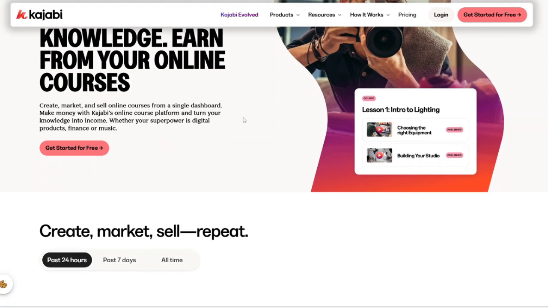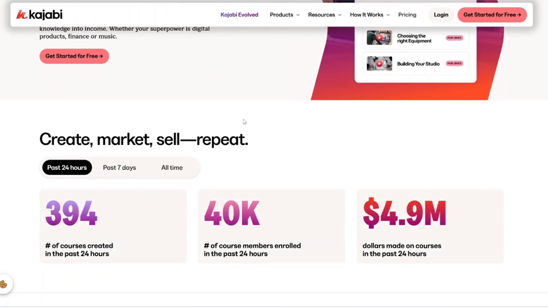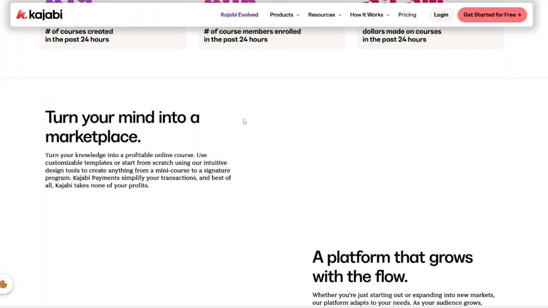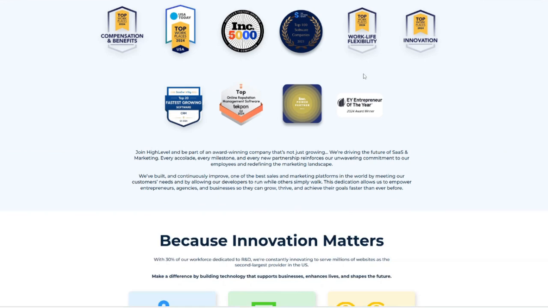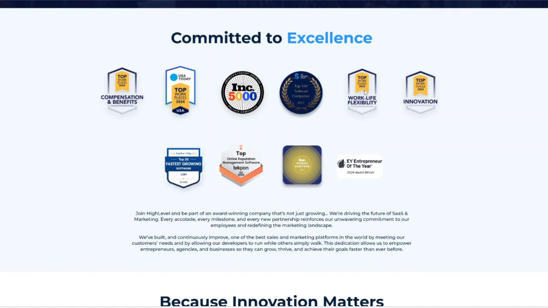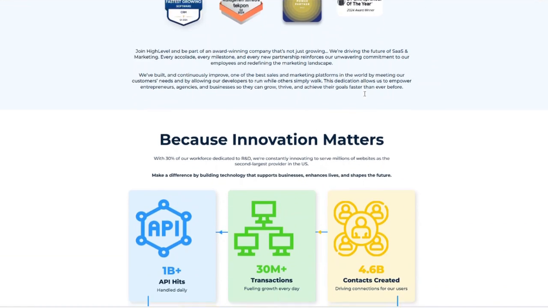Support and learning. Kajabi has one of the best educational resources for new users, plus an active community. GoHighLevel has a strong community too, though it's more technical, and some users find the learning curve steeper.